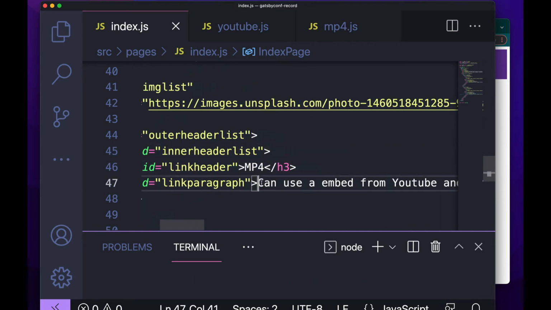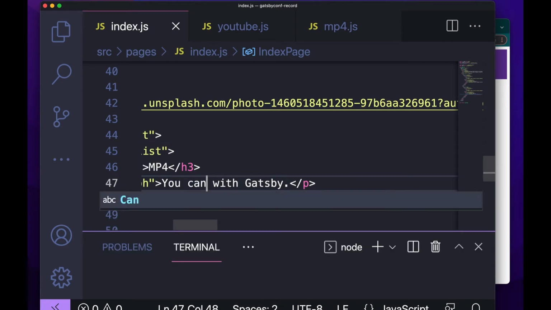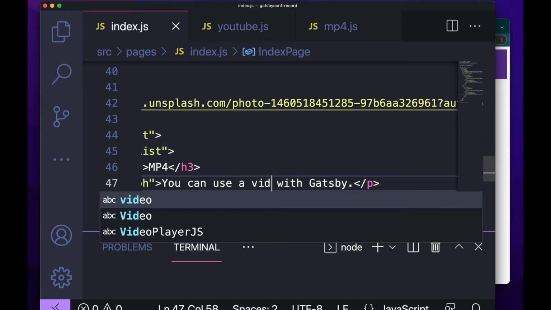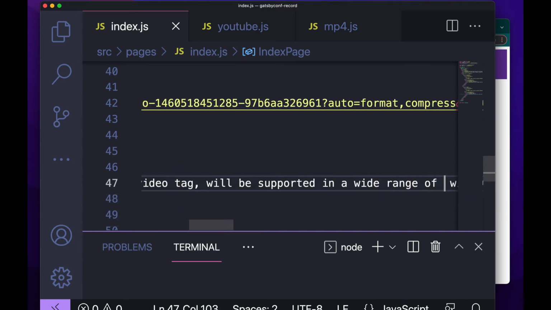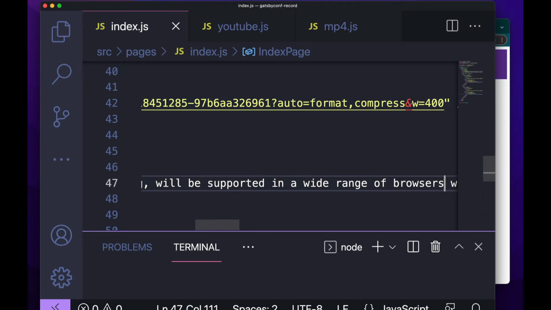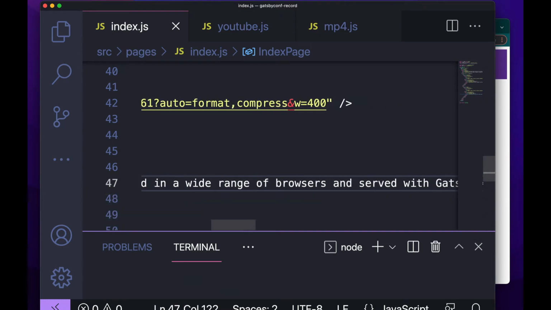You can no longer use an embed. You can use a video tag. Will be supported in a wide range of browsers and served with Gatsby. Sure.